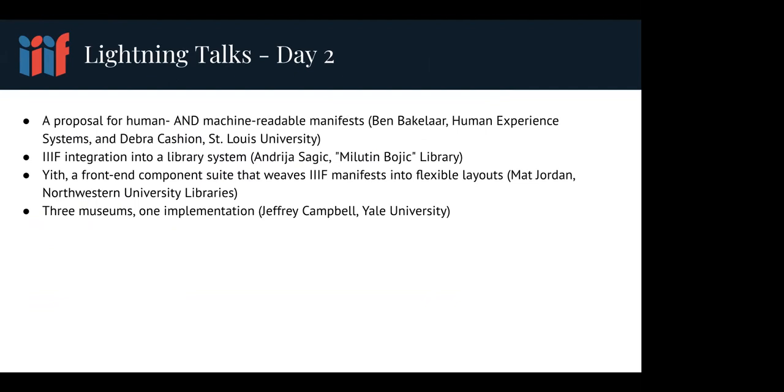One is from Ben, who just led our affinity group meeting, a proposal for human and machine readable manifests. The next one is from Andrea Sajic, AAAF integration into a library system. And then we have Matt Jordan from Northwestern with a presentation about YIF, a front-end component suite that weaves AAAF manifests into flexible layouts. And finally, 3 museums, 1 implementation from Jeffrey Campbell at Yale University.